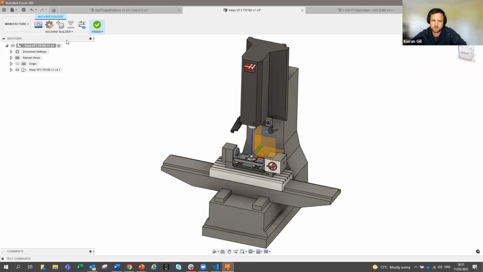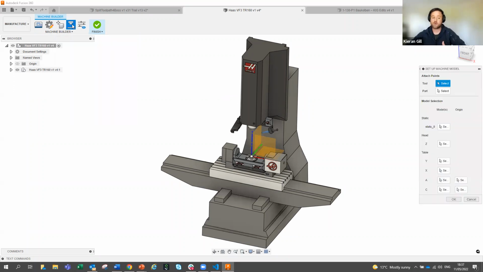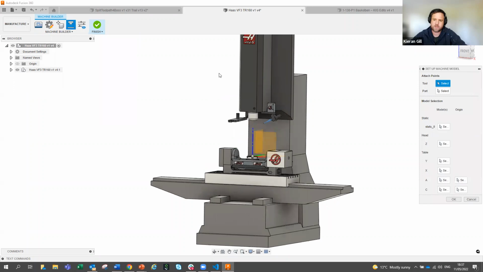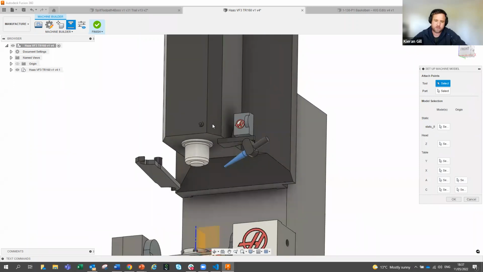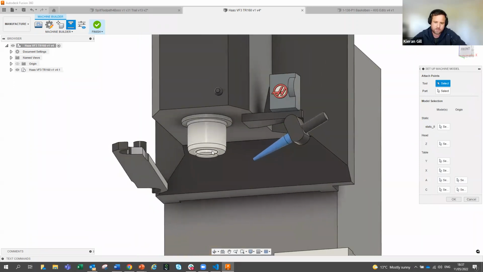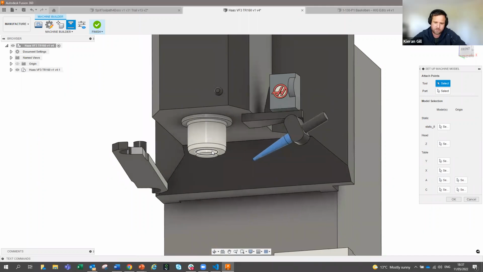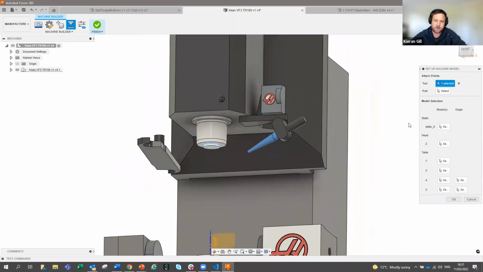So really nice, useful bit of functionality there. The next one is defining where these axes live. The first thing we need to do is specify the tool attach point. In this case, it could be at the bottom there. Then we need to define where our part lives.